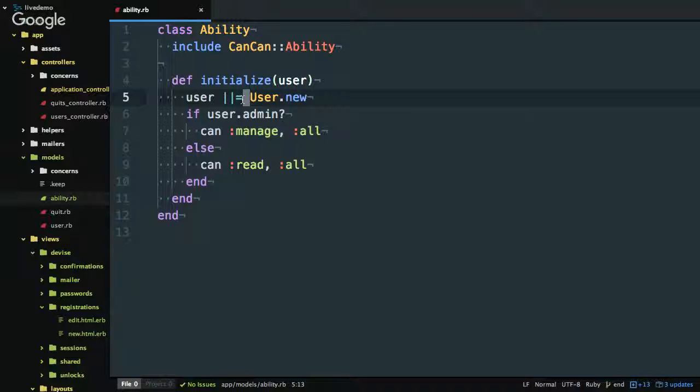And the reason for that is we don't want to write the rest of our logic always checking to see if the user is nil or not. We want to just have an empty user object and assume that's like the most general version of a user.